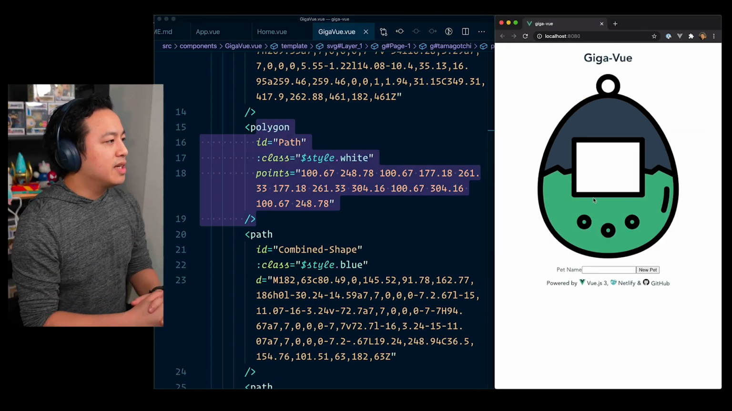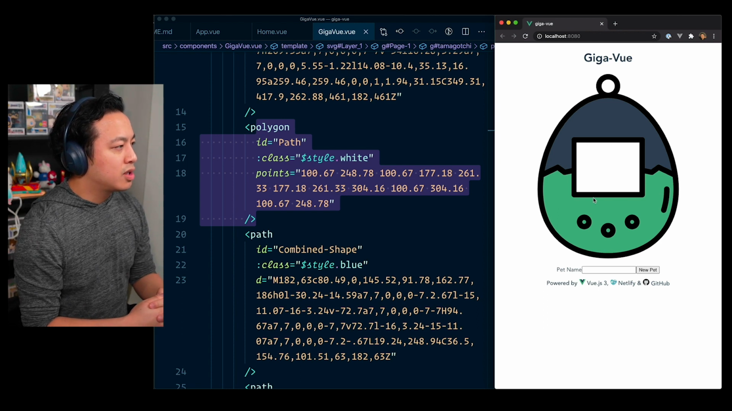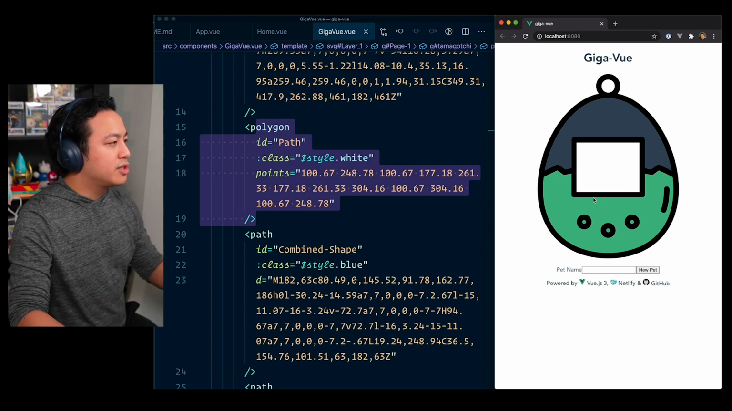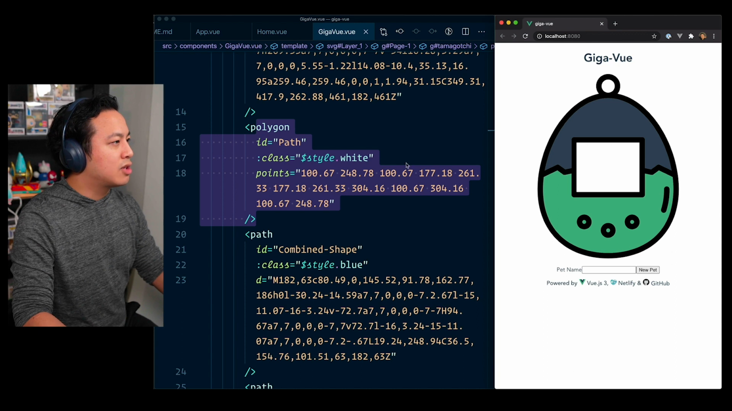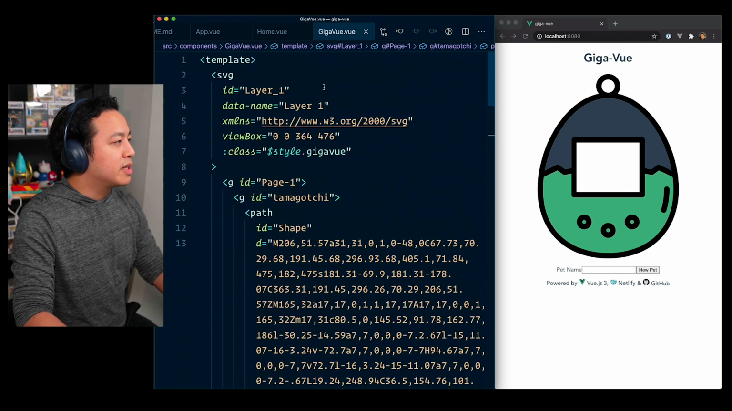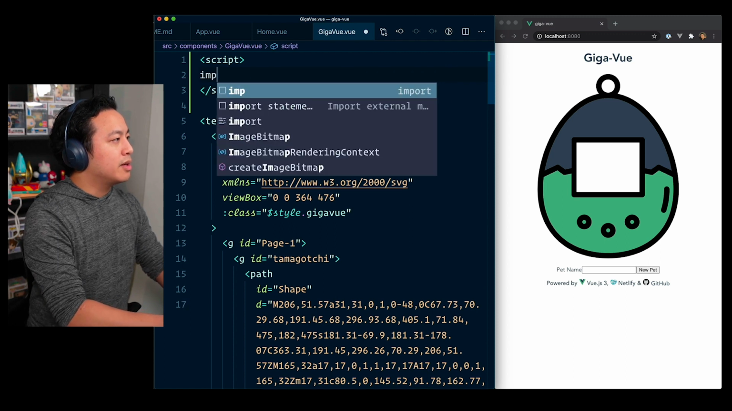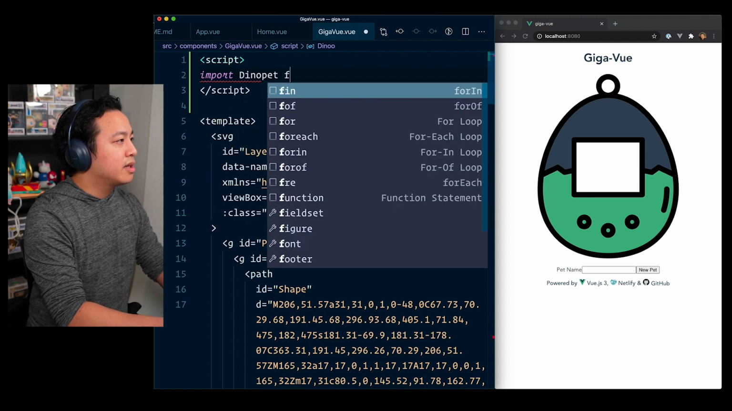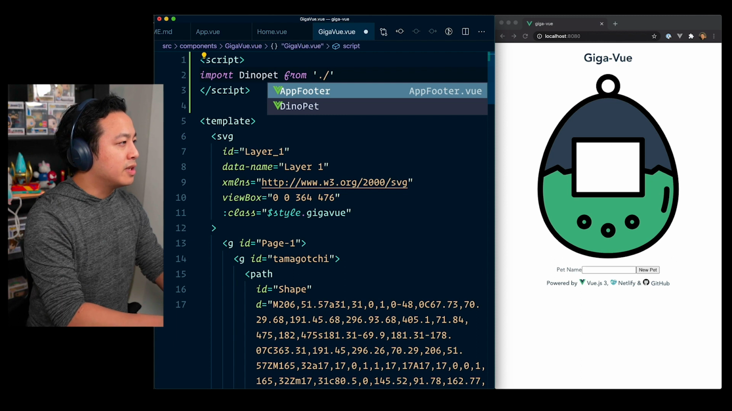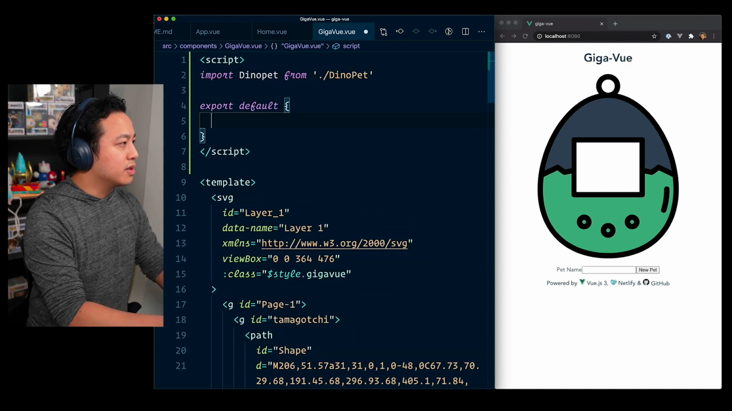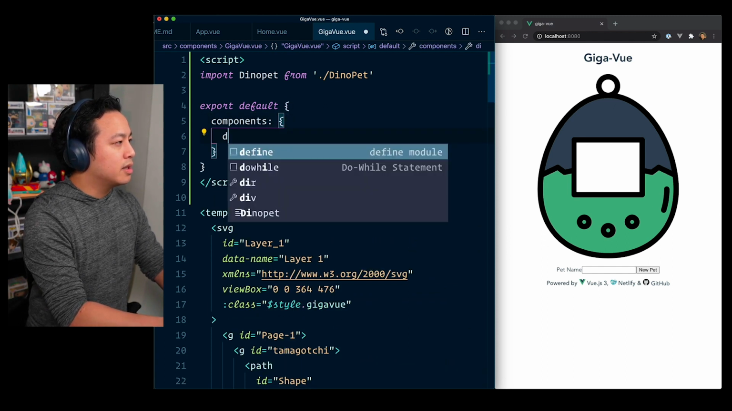And so when I'm looking at this, I'm thinking we should probably try to position our DinoPet within this. While initially you might be thinking, okay, let's try to drop our DinoPet. So in here we have our script block, and then we're going to import DinoPet from the current directory, so we're good. Export default components, DinoPet.